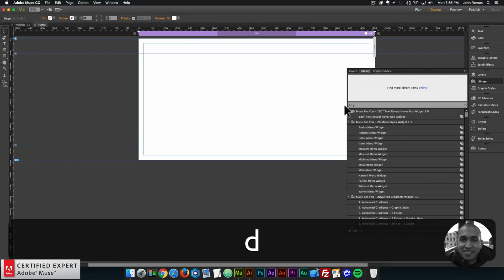All right, so here we have 5 different widgets. We have Advanced Gradients, Advanced Gradients Graphic Style, Advanced Gradients 2 Colors, Advanced Gradients 2 Colors Graphic Style, Advanced Gradients Border 2 Colors. And I'm going to go over all of these widgets.